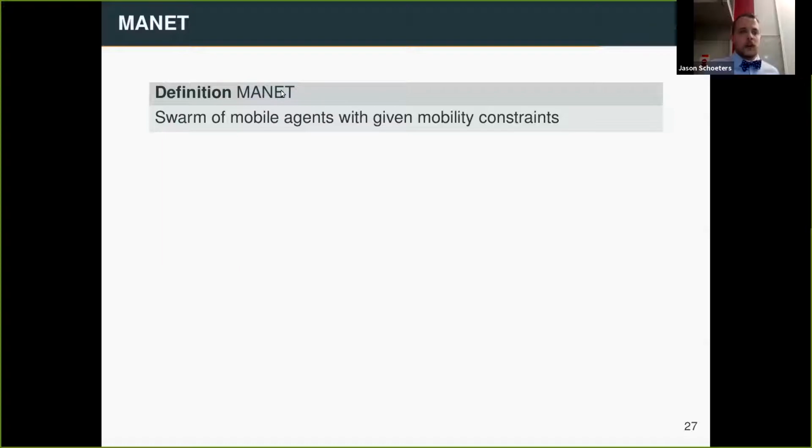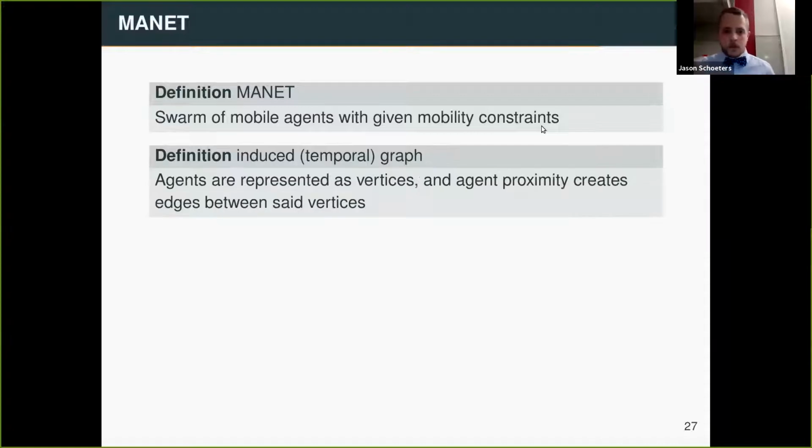So we define a manette, or a mobile ad hoc network, as a swarm of mobile agents with given mobility constraints. These mobility constraints may be a racetrack, for example. And then the induced temporal graph of a given manette has the agents represented as vertices. And whenever these agents are close enough, when they have some certain proximity, then they can create an edge of communication or interaction in the induced temporal graph.